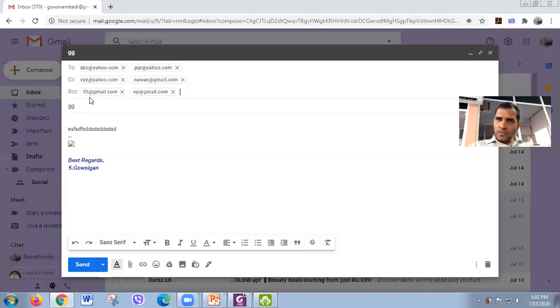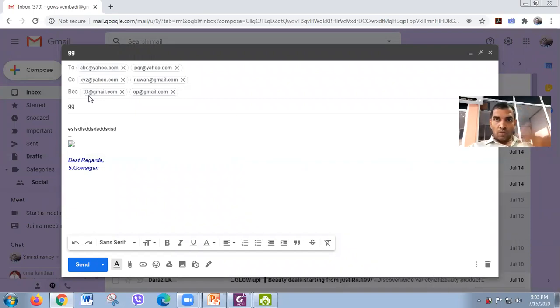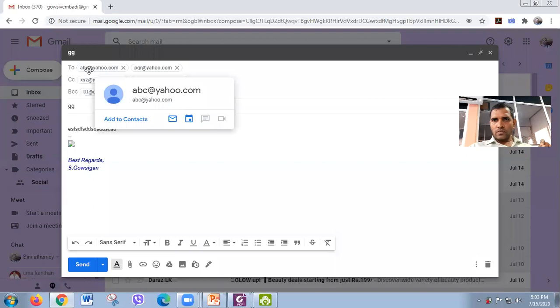Has TTT received the email? Yes, because BCC is almost the same. So now TTT, another person, opens that email. His email shows that he is BCC because his name is shown against BCC. At the same time, TTT knows that abc@yahoo.com is the receiver. His name is shown against To too. So now TTT knows that ABC is one of the receivers.